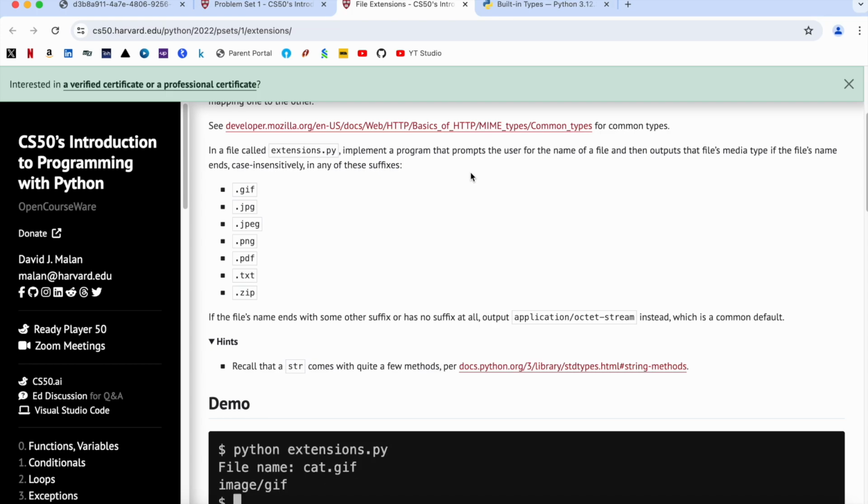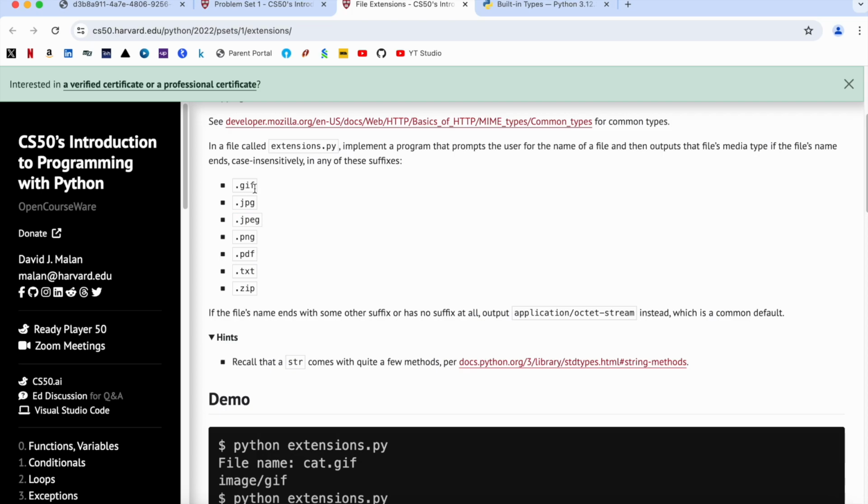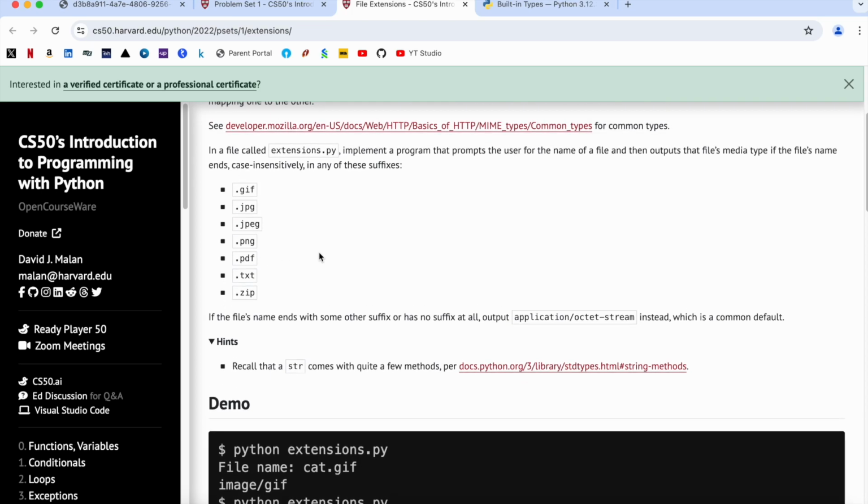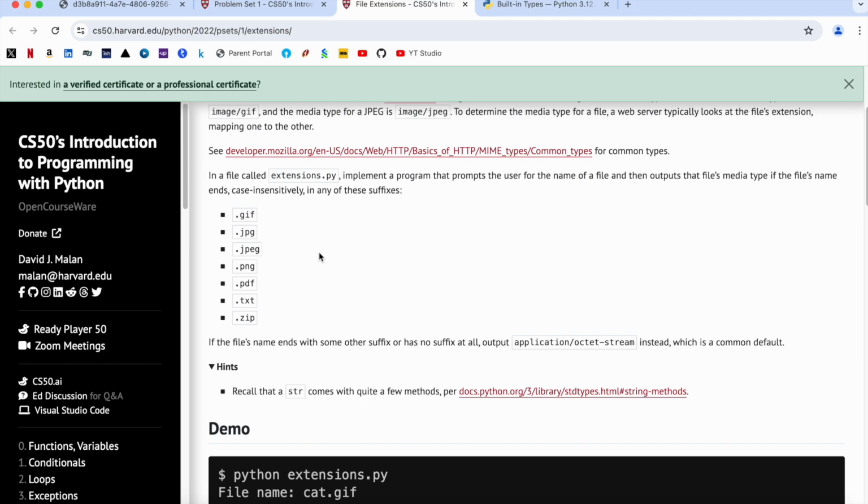So now jump into this problem. There are 8 types of extensions that we need to check for, and if the extension entered by the user is not of any of these 8 types, then we need to output application/octet-stream. This is it.